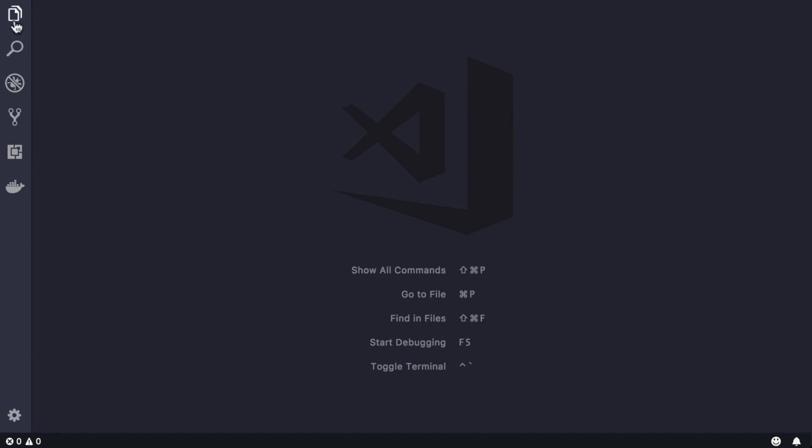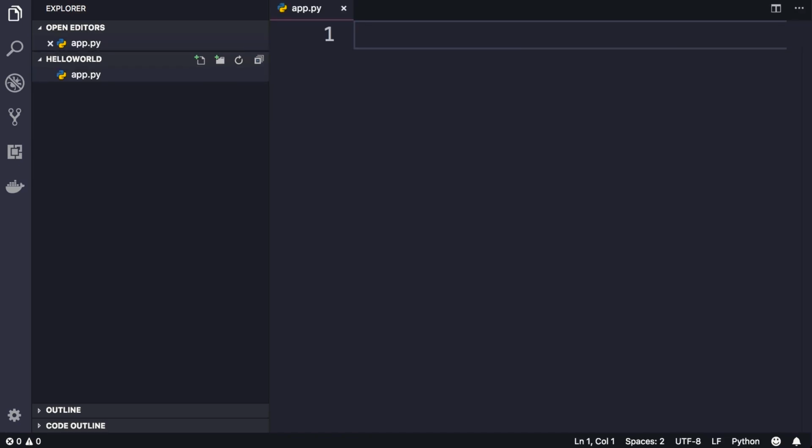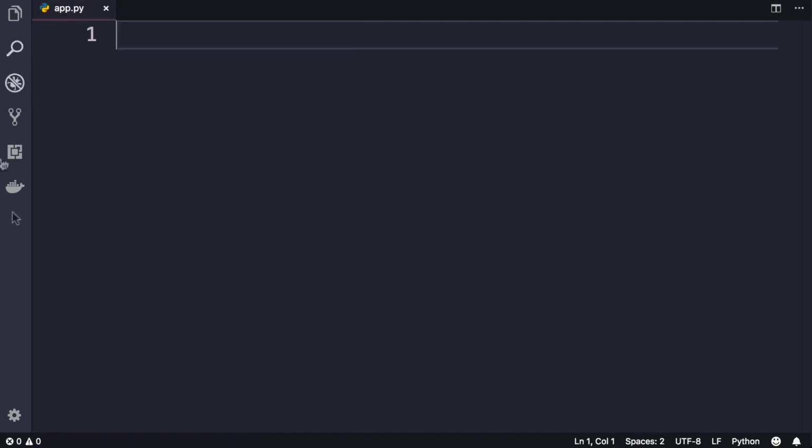Now click this icon on the top. This opens up the Explorer panel. In this panel, you can see all the files and folders in your project. So let's add a new file and call that app.py. So all our Python files should have the py extension. Press enter. Now let's close this and type a bit of Python code.